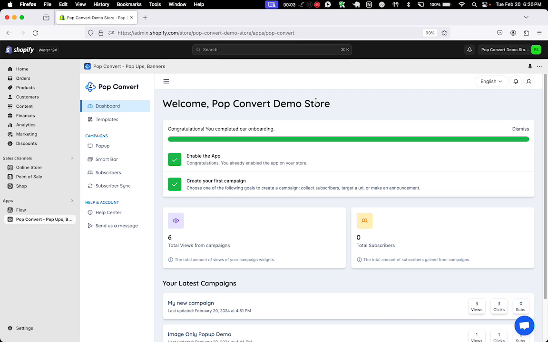Hey there, in this quick video, we're going to demonstrate how to create an image-only pop-up in PopConvert. Now, you might want to create an image-only pop-up if you designed an image in a third-party photo editor, for example, Photoshop or Canva, and we allow creating a pop-up using this image in PopConvert.